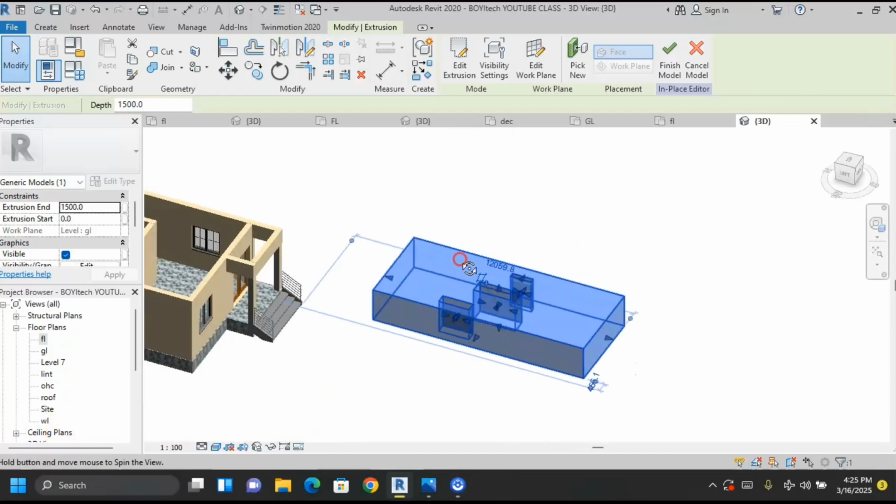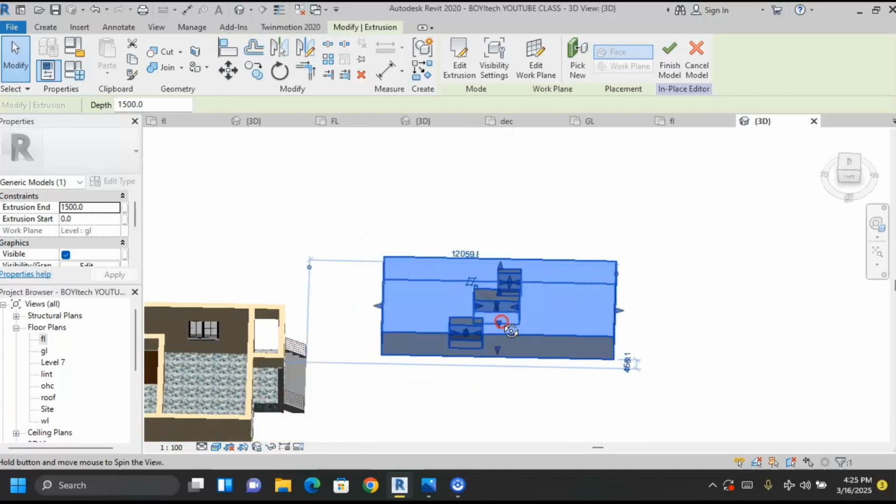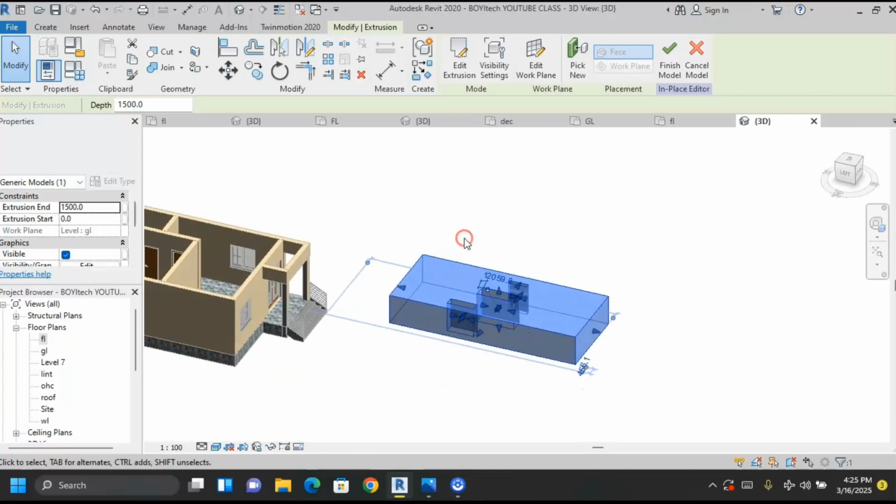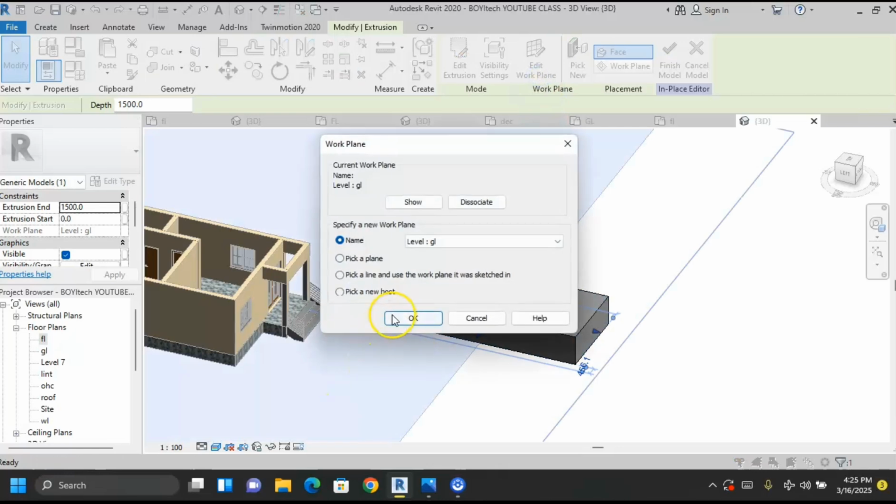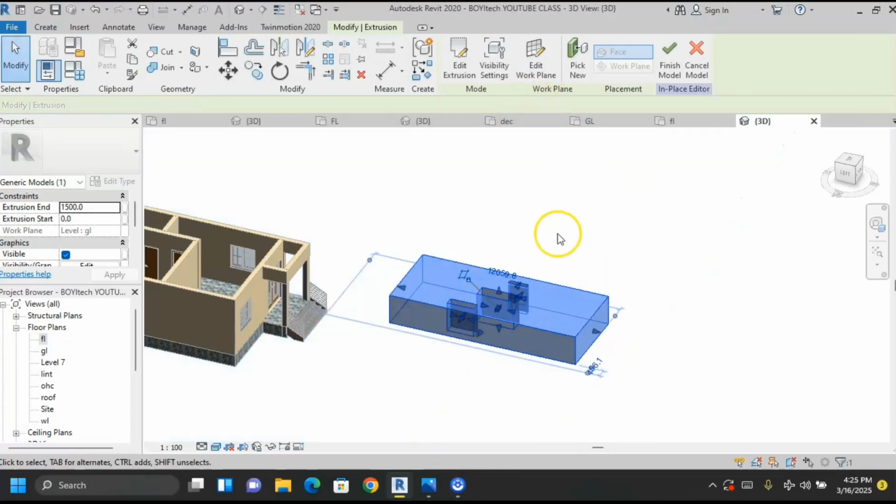Are you understanding what we are doing here? So this is how to extrude. Just make a design and then extrude it. You can create any form of design, for instance any shape of your choice.